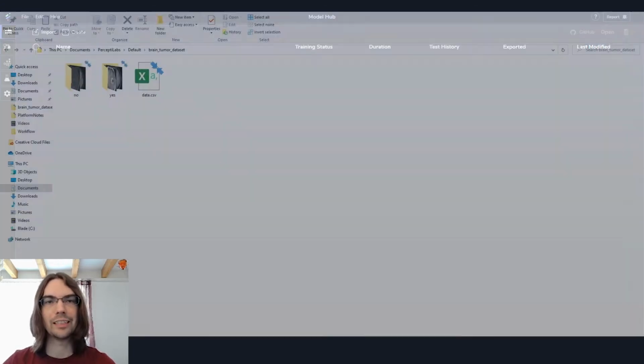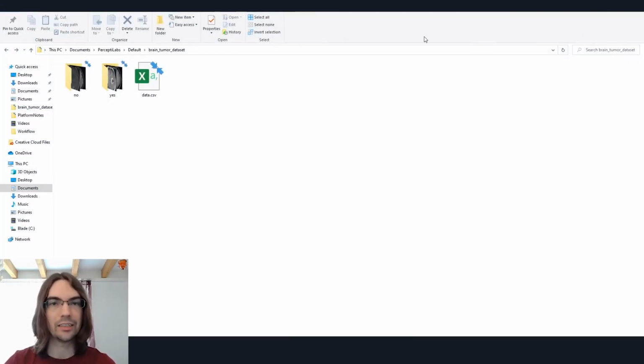First thing first, let's take a look at the data. As you can see, there are two different folders, one labeled yes and one labeled no. Each of these represents a class, and the folders themselves contain a bunch of images that we'll train our model on.